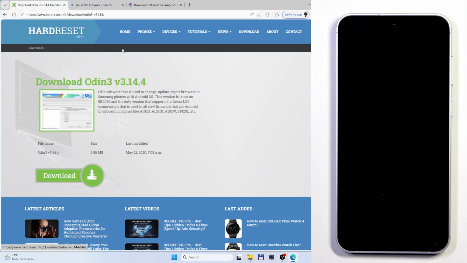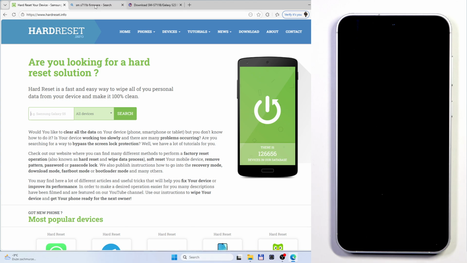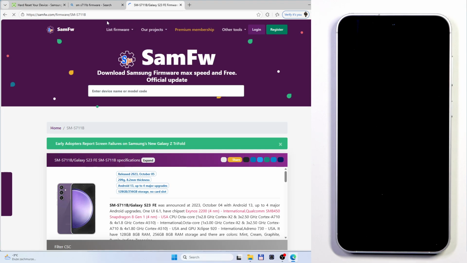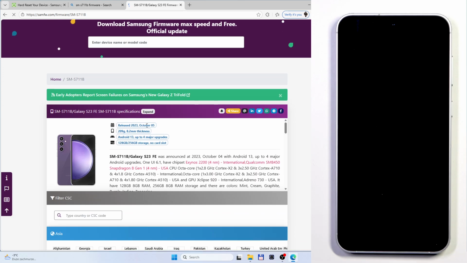Also click the download button and in the new tab type SM-S711B firmware. I'm about to use that page, samfw.com. Also recommend that page. Wait until it loads. We have our Samsung.